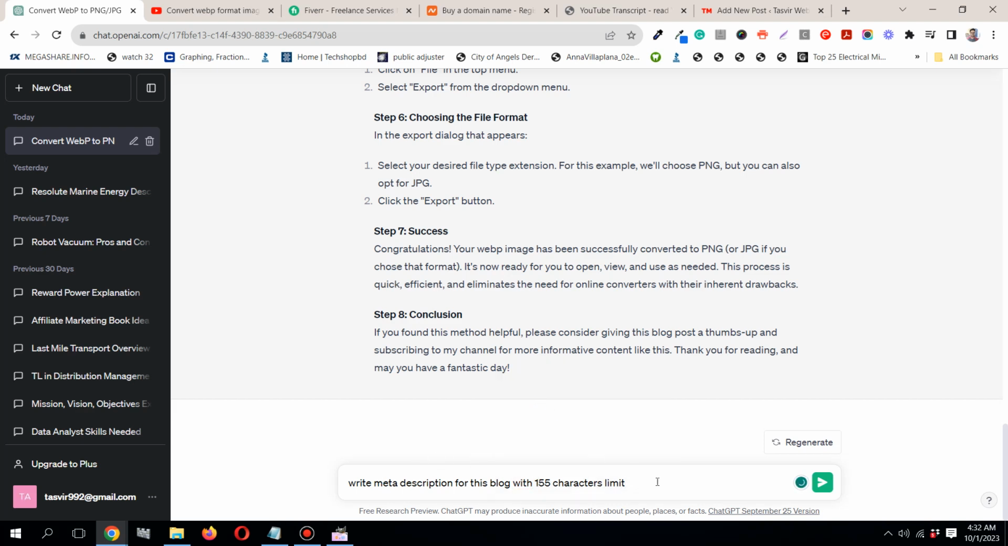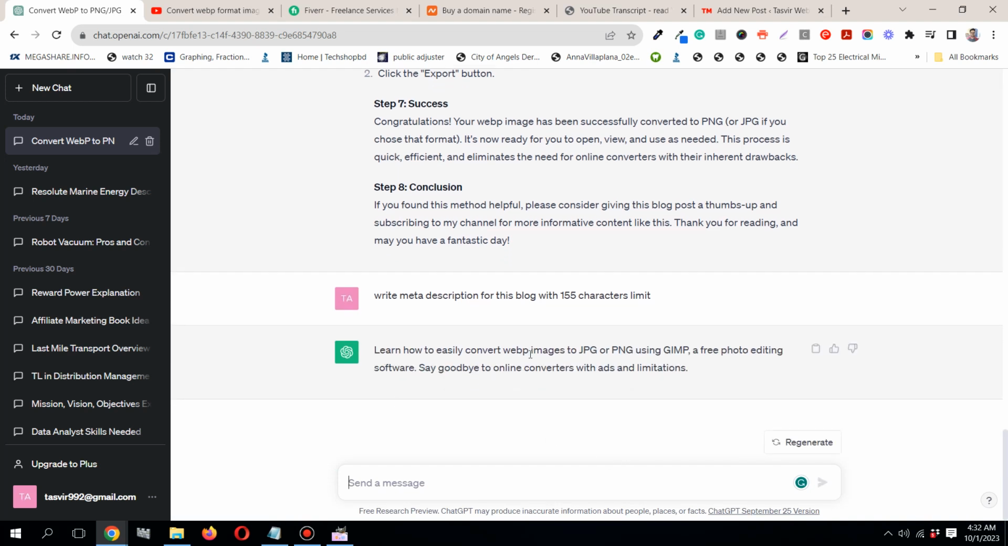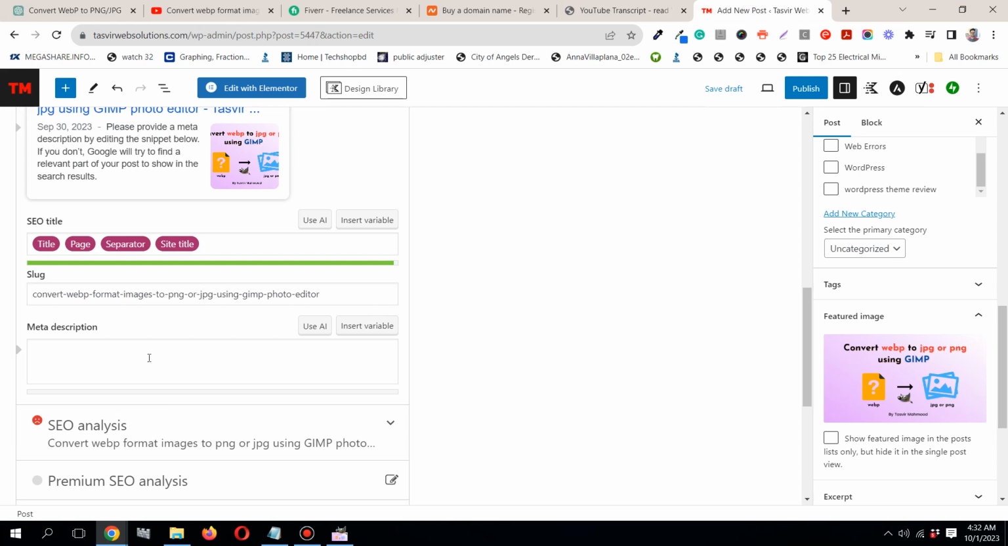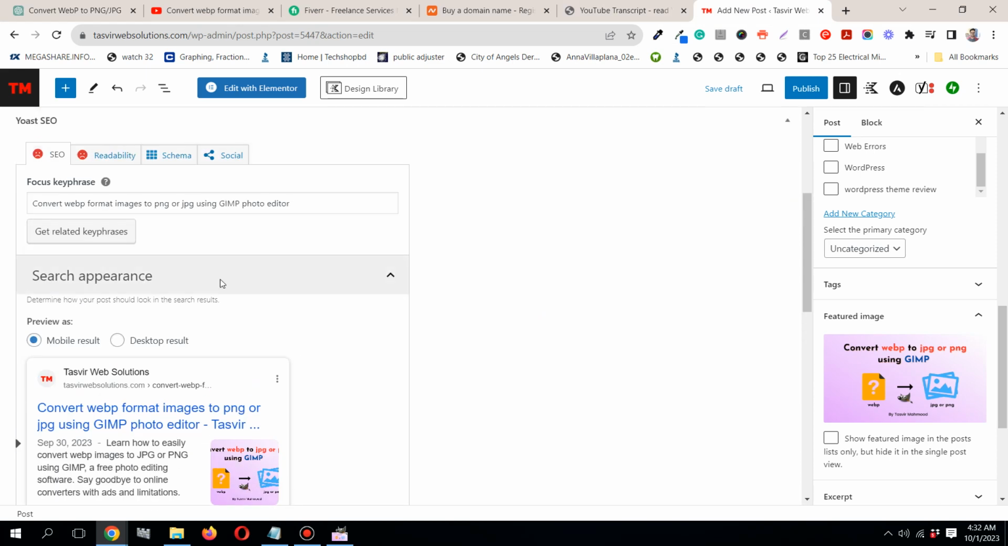Okay, simply I'll just hit enter. Learn how to easily convert WebP images to JPG or PNG using GIMP, a free photo editing software. Say goodbye to online converters with ads and limitations. Copy, done. Okay, simply paste it over here. Great.